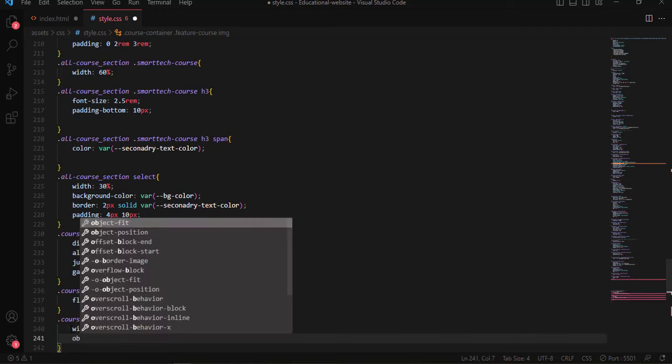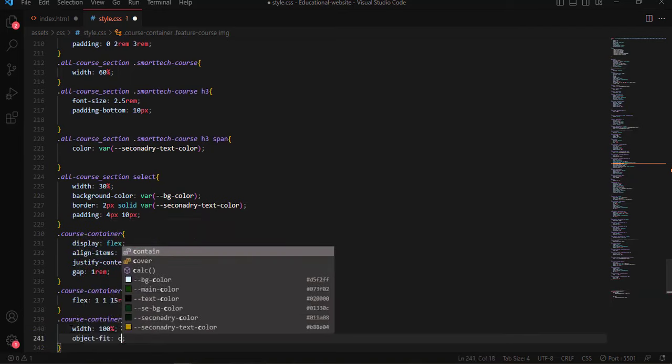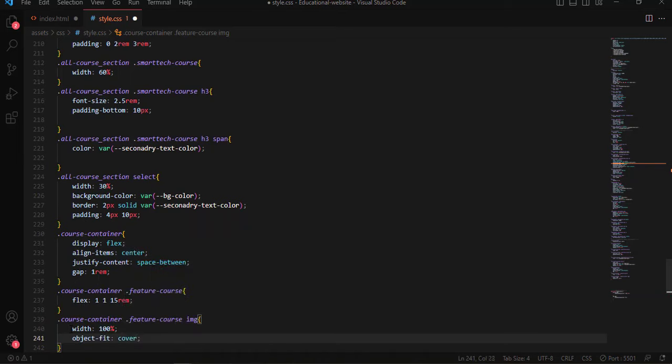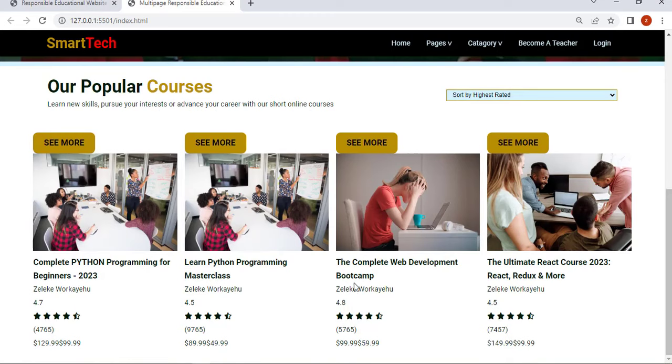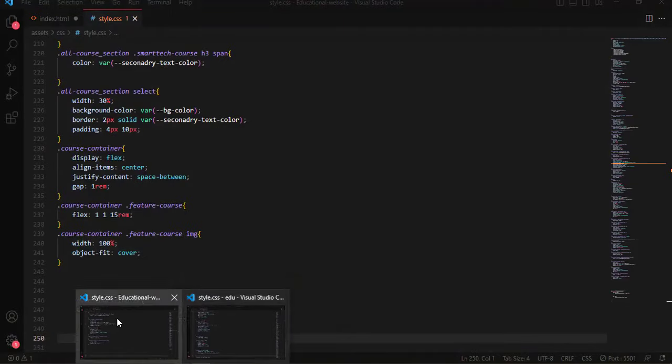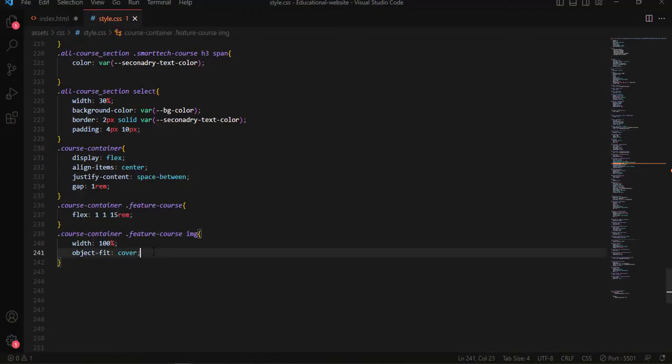With 100% and object fit cover. After that, when I save and refresh the web page, here we have, right? Here we have the call to action button, the see more button, here we have the course title, course rating, and course price.